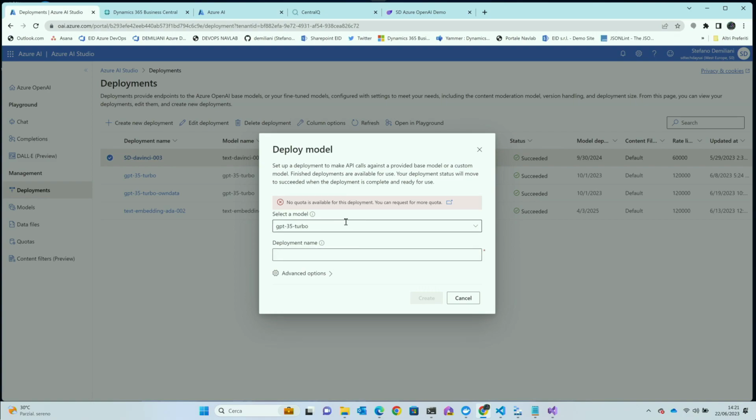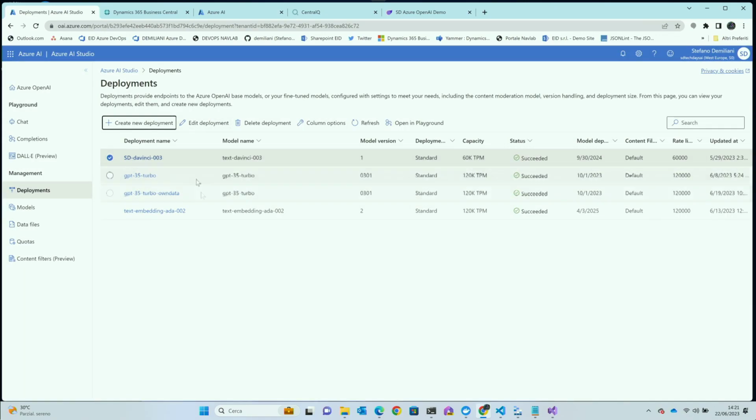If in your subscription you have already deployed this model, or you exceed the quota that you have available on the subscription, a message appears saying that you need to request more quota on the subscription. When you have deployed your models, you can have, as said, different instances of your model, and you can see here that your different models have different capacity, and later we will explain and show how you can handle that. Okay, so you deploy the model.